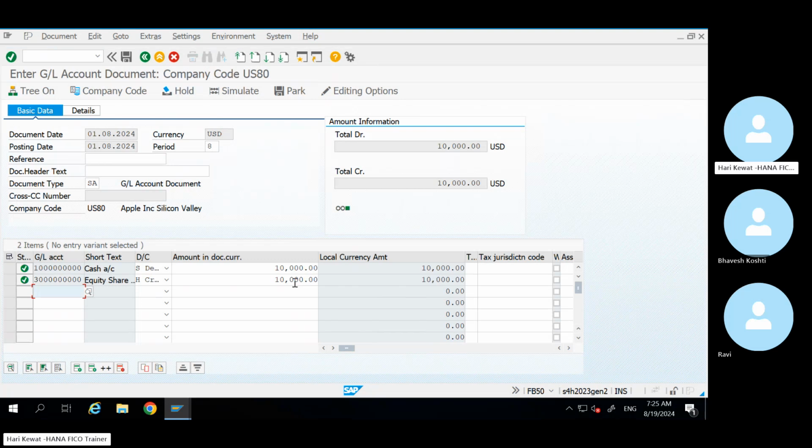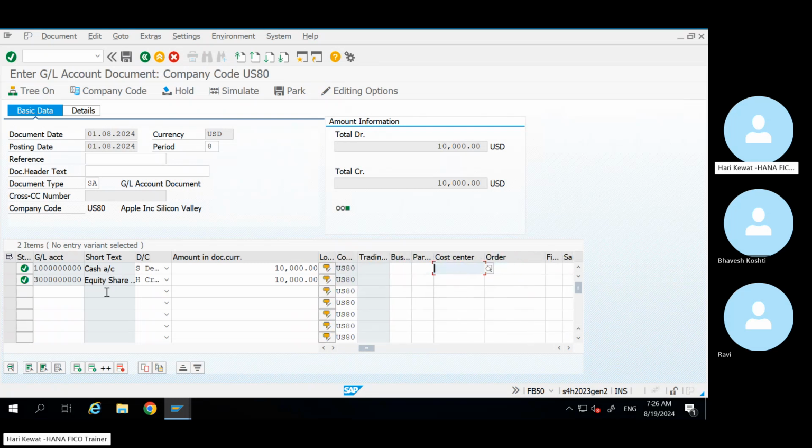Hit enter. See here, when you are entering, it is not asking for any mandatory field. Now, if you remember, when I was talking about document splitting, I told you that at least in one line item there should be the profit center. If it is balance sheet and both are balance sheet, you cannot enter the cost center. You should not enter the cost center. You should enter the profit center directly. If it is balance sheet, here the profit center. Now at least in one line item, the profit center should be there.